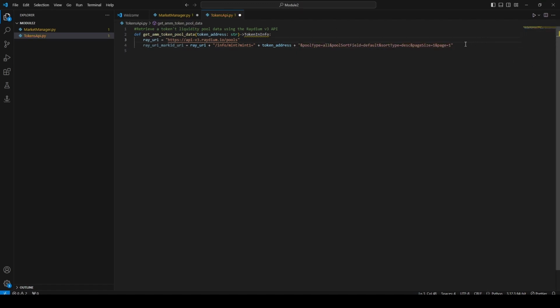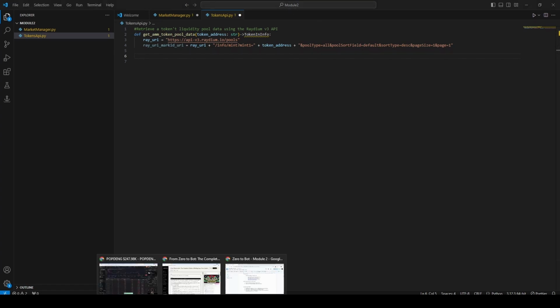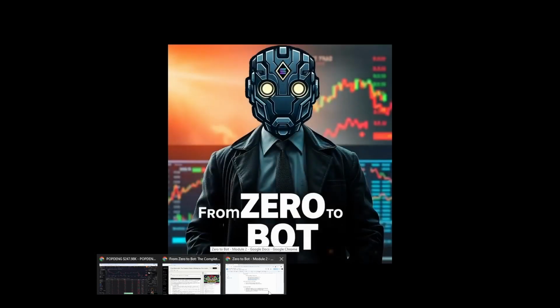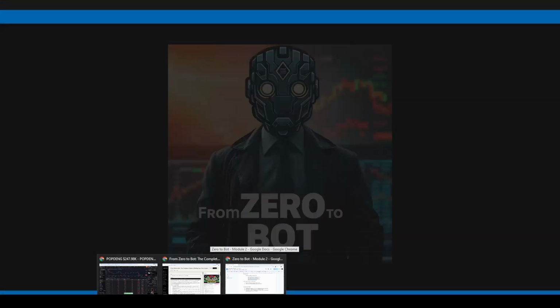All right. So this is the query. Basically, this is the query that you need to make to query the Raydium API so that you can get back information about this token, including the price. So let me go ahead and show you what I'm talking about here, what it's actually doing.